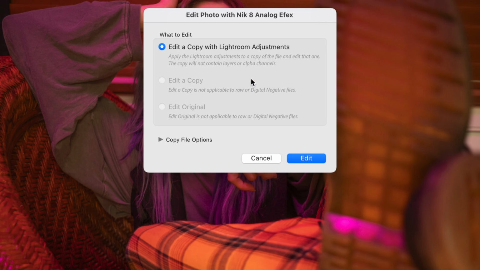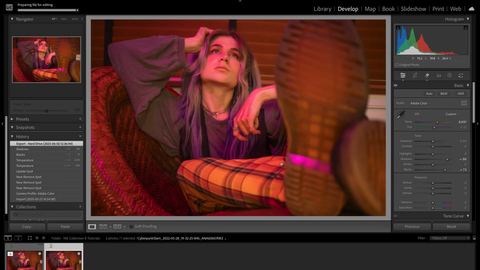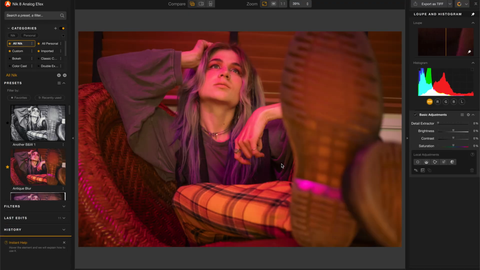You're presented with this dialog here, asking you what you want to edit. The only option available now is Edit a Copy with Lightroom Adjustments. That's because this is a raw photo, and so before I can edit it, it's going to have to be rendered out as a TIFF or JPEG file so that you can edit it in the Nik Collection. If, however, you are opening a TIFF or JPEG, you'd be able to choose from these options here, and we'll see those again in just a moment. Down here, you have the copy file options, asking what format and what bit depth you want to edit in. TIFF and 16-bit is pretty much always recommended. When you click on Edit, Lightroom's going to render out that TIFF file and open it up in Analog Effects.